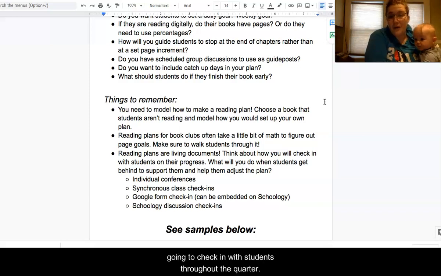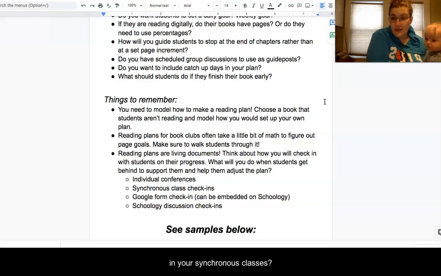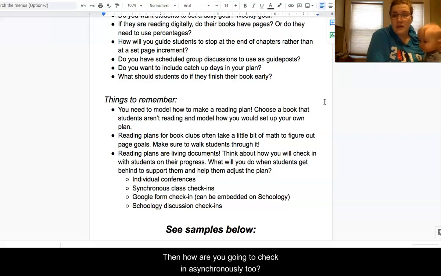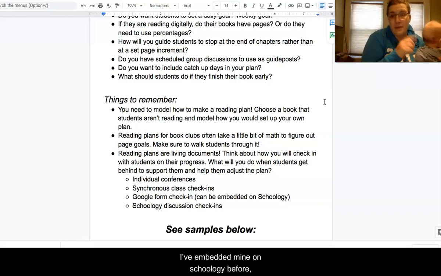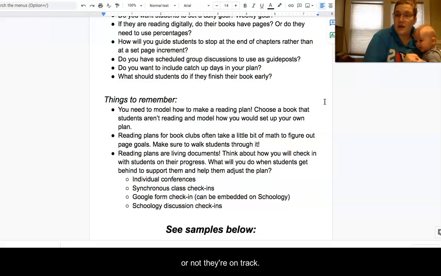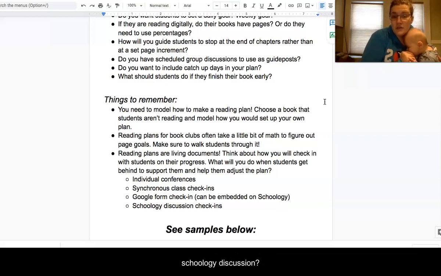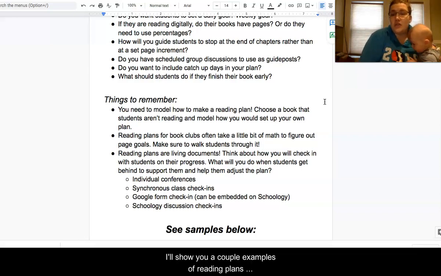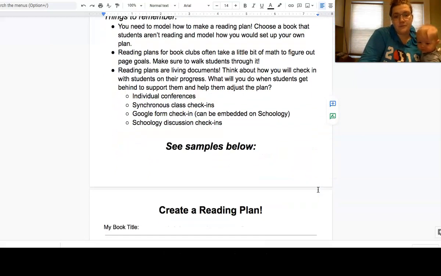So think about how you're going to check in with students throughout the quarter. Are you going to have individual conferences? Are you going to do check-ins in your synchronous classes? And then how are you going to check in asynchronously too? Are you going to use a Google form? I've embedded mine on Schoology before, and it's very quick for students to just click whether or not they're on track. Or are you going to have them check in using Schoology discussions? I'll show you a couple examples of reading plans that I've used.